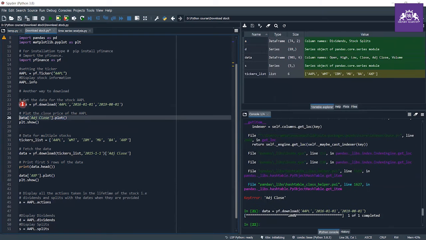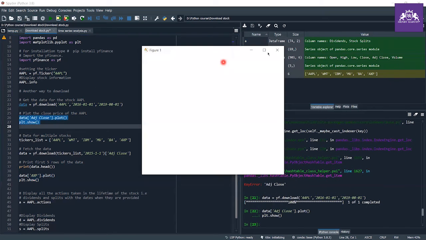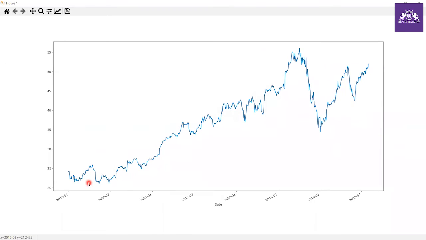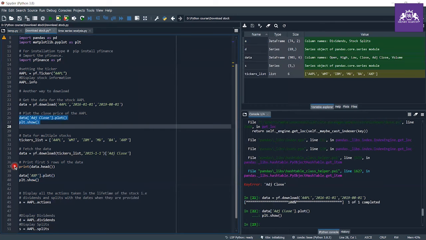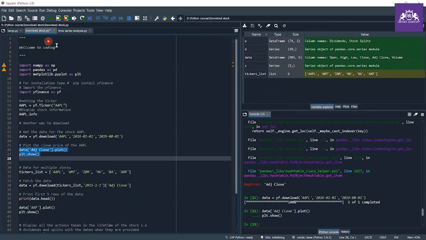As you can see in this data, it's going up, went down and up. So that's all about today's session, where you get to know that you can download the data and do some analysis on that.